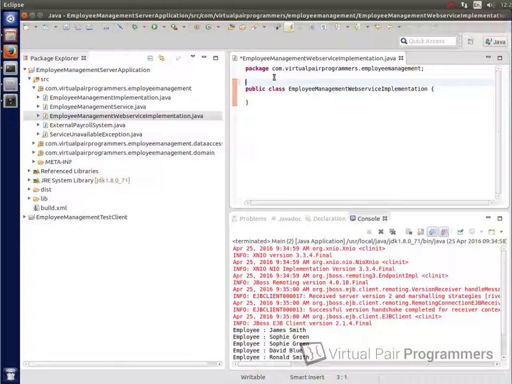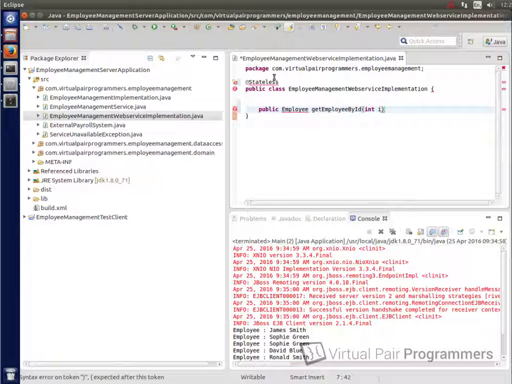And I'd like this class to be an EJB, so let's give it the @Stateless annotation. And then we need to put in some methods here. I think for now we'll just create the getEmployeeById method, and that's going to take an integer parameter called id. I'm going to worry about the implementation of this method in a little while. For now, let's just return a null.